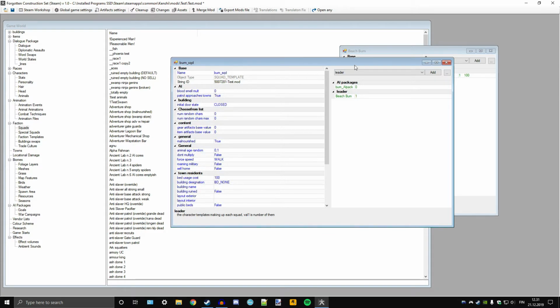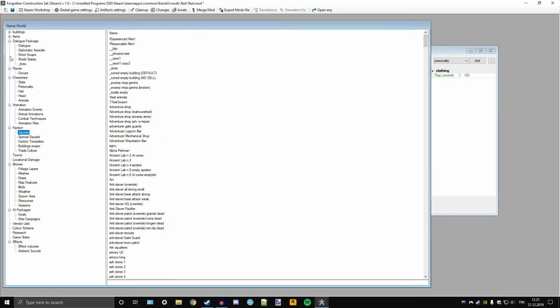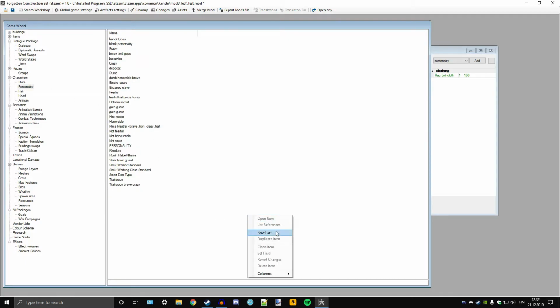What was I doing? I'm getting really tired. Personalities. When you're looking for something and you can't. Totally, like, it's right here somewhere. Character. It has to be. There we go. Jeez. Alright, new item.